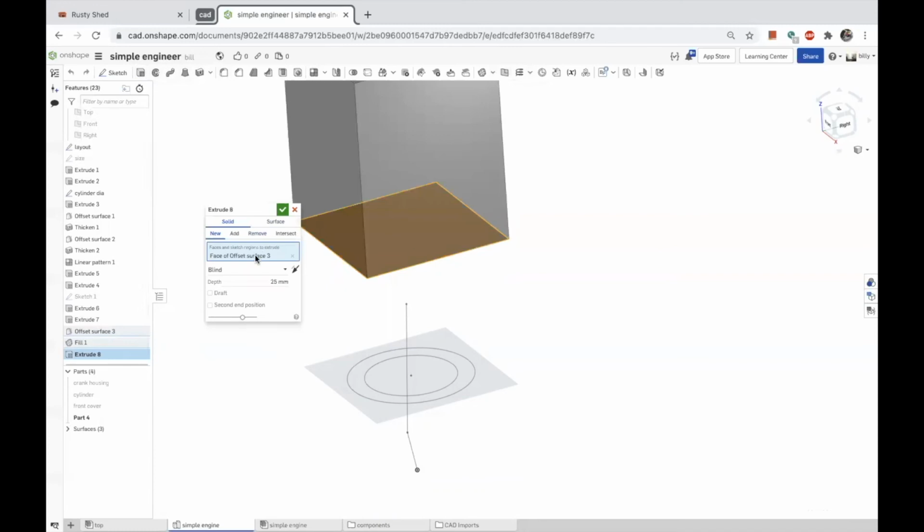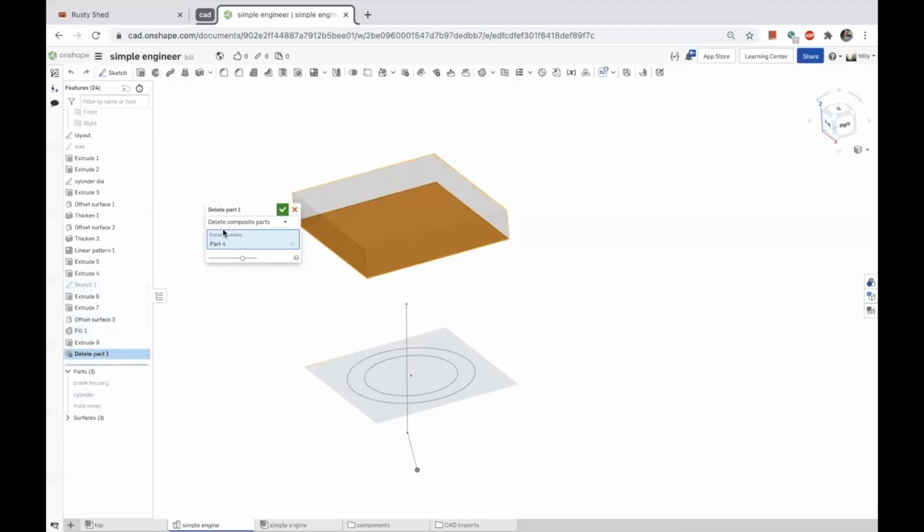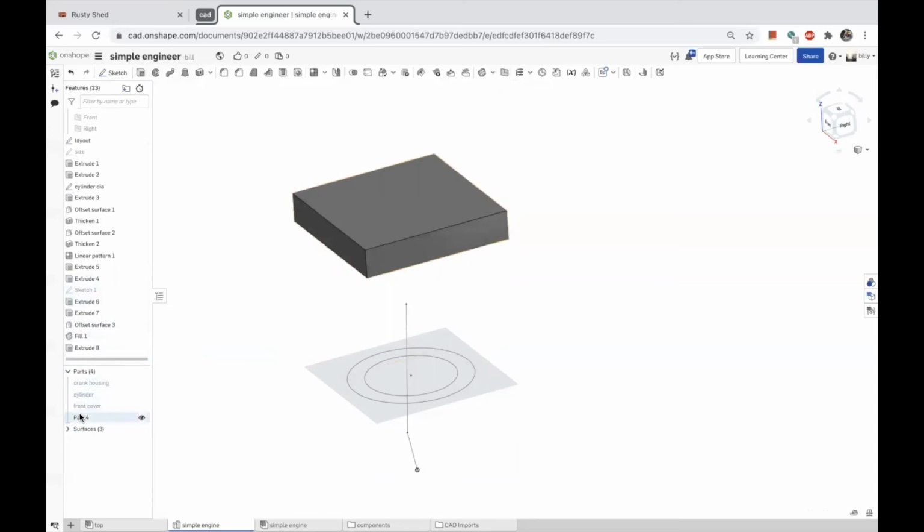I'm going to take this, I'm going to extrude this up, and the distance is in my buffer. So now I got my additional part. It's a brand new part. This is now the head.